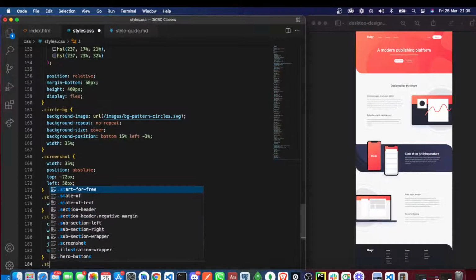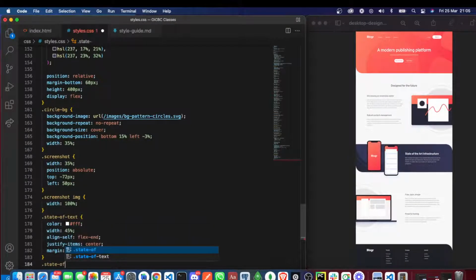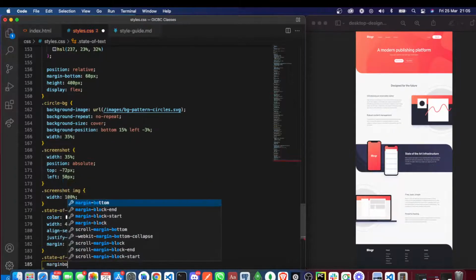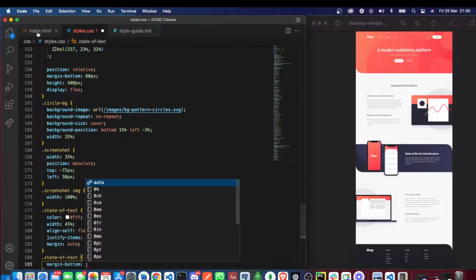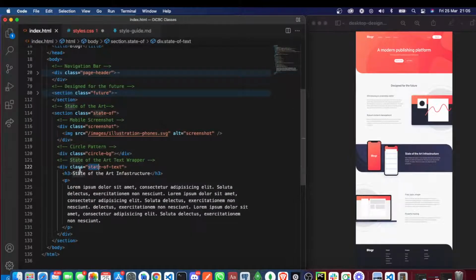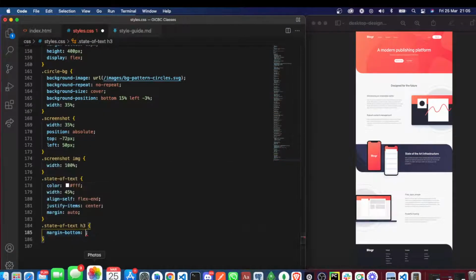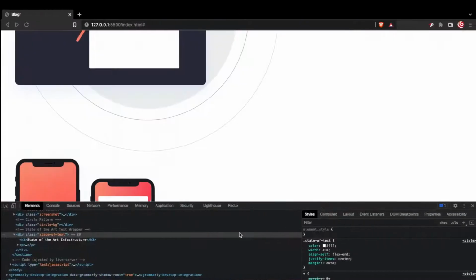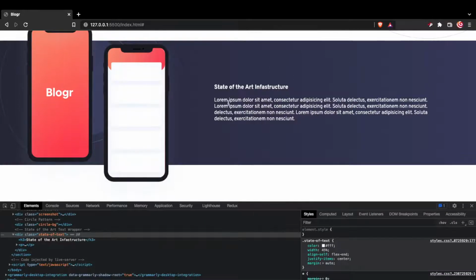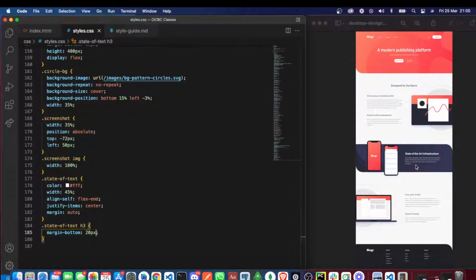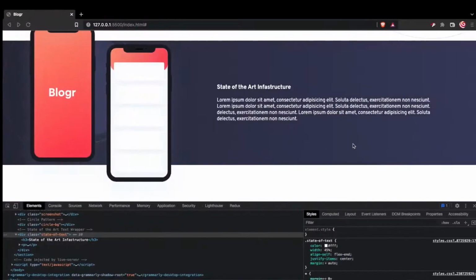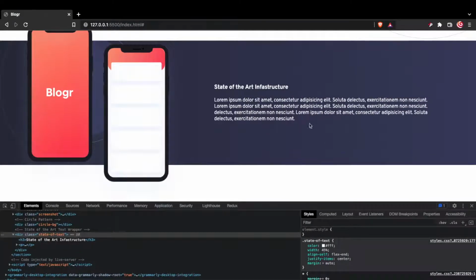So we have dot state of text margin bottom, and we are now adding it to the state of text class. We're adding it to the H3, so we need to target the H3 inside of that. Inside of the H3, we want to add a margin bottom of about 20 pixels, which I think is what's there at the moment. So I think that's okay. And we want to come over to the paragraph, and I think the paragraph here is okay.